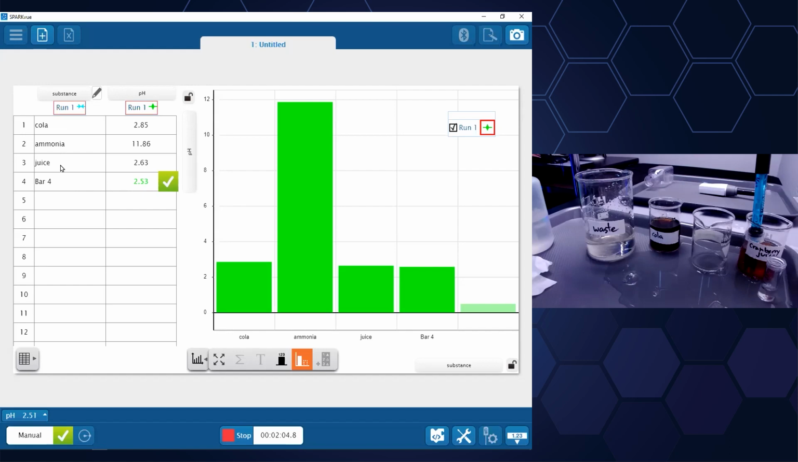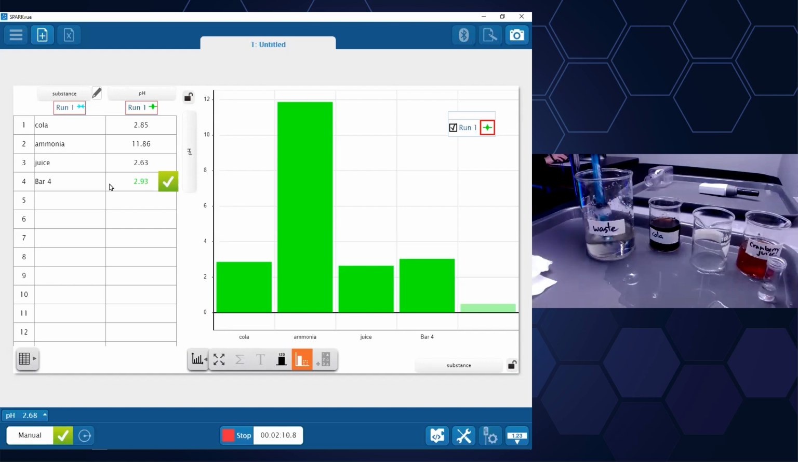They say, hey, I only have 3 substances. Why is it filling out the 4th row? I'll go ahead and rinse my sensor for storage later. So why do I get a 4th row here? Well, the important thing to note is that the value of pH here is still in the color of the run. It's green, not black, which means it has not been recorded.